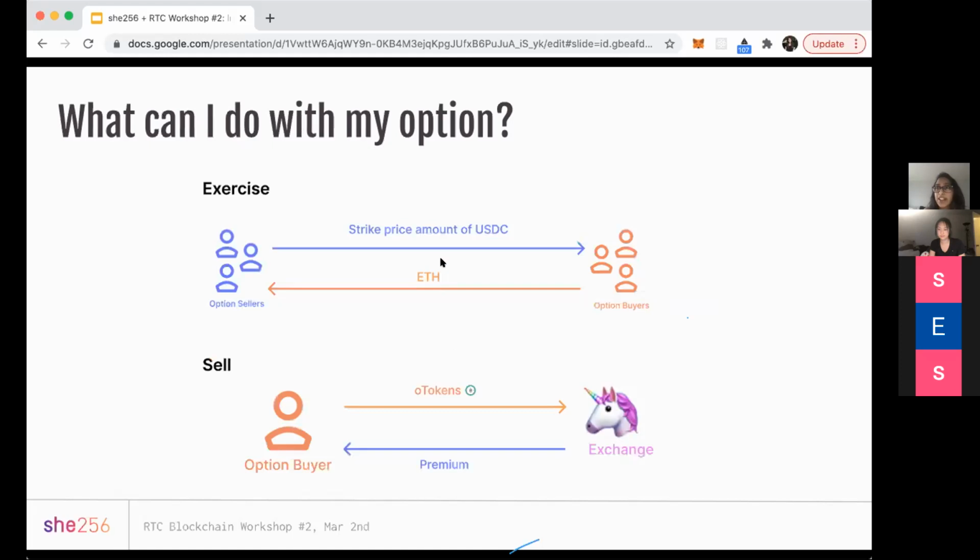Okay, now what can I do with my option? Well, there are 2 things. What we talked about before was exercising the option. So this is like what we talked about where, hey, it's June 7th, ETH fell to $1,000, and I want to basically use my put option to sell my ETH for $1,800. So then as the option buyer, I would send my ETH, and I'd also have to send my options, my O tokens, to the option sellers. And then the option sellers would send me that strike price amount in USDC.